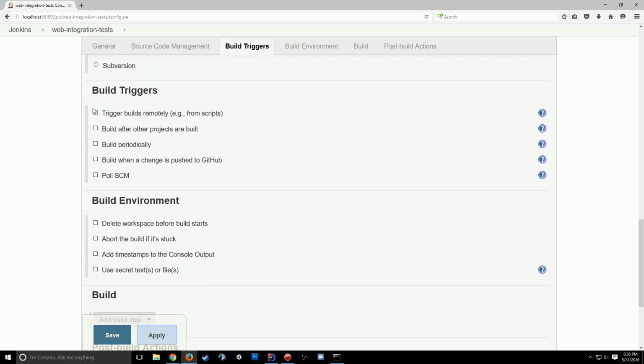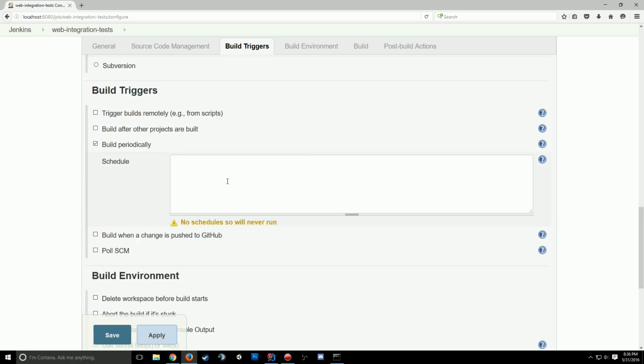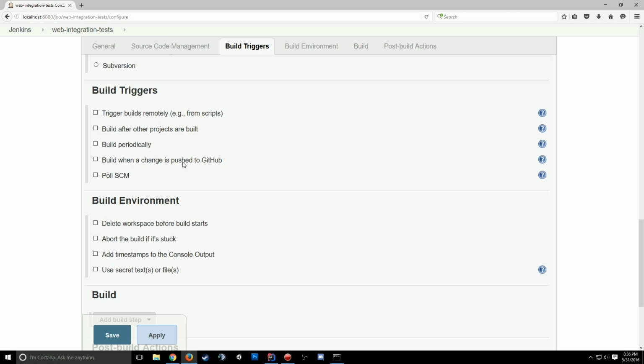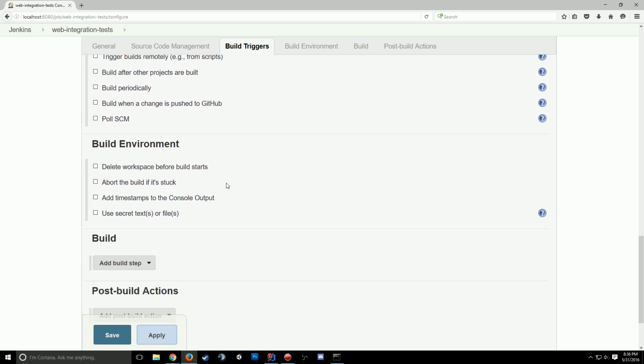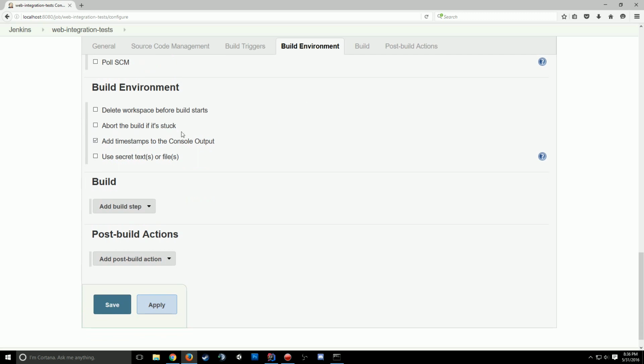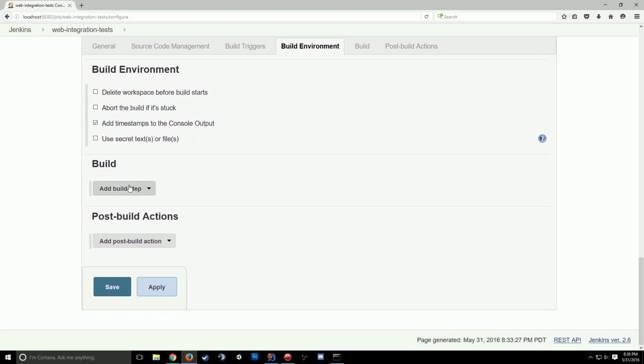Build triggers. So here you can have it build using a cron. You can say, oh, I want to do it every hour or every minute. I think this one's every minute or every hour, whatever you want. It's a cron, so you can have it just kick off every day, however you want. We're going to do this kind of on demand, just build when we want. The build environment, add timestamps always. You don't have to worry about this.